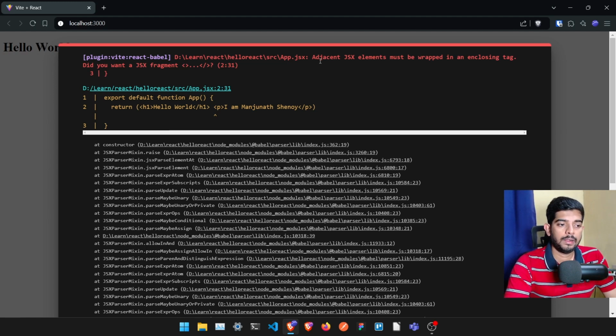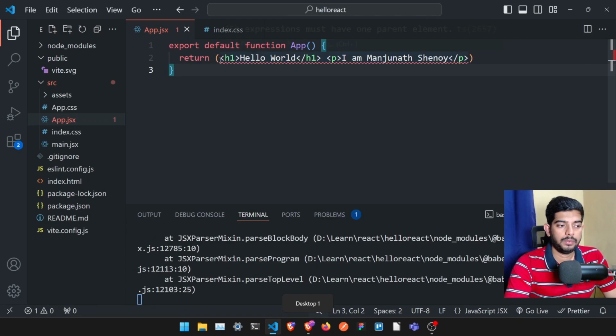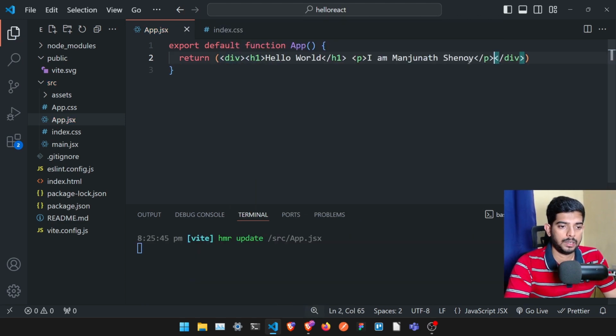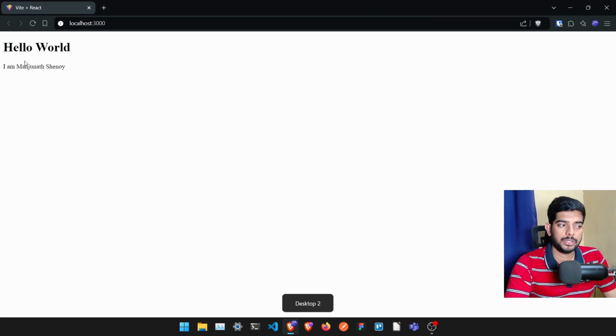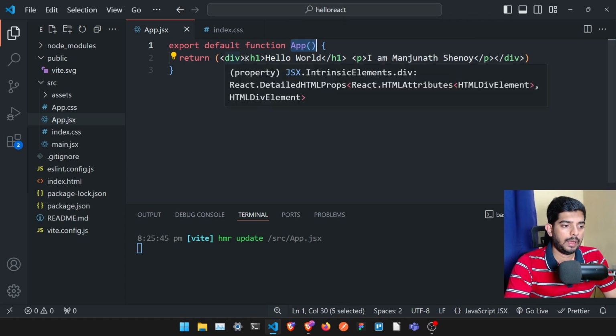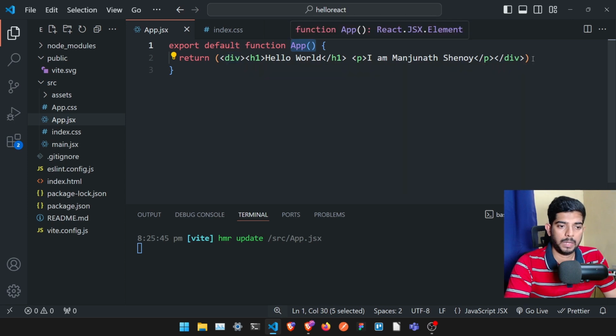And it's going to tell saying adjacent JSX elements must be wrapped in an enclosing tag. So what we can do is we can directly cut this particular entire text and we can put one div and we can just paste it here. Now the error should be gone and we should be able to see everything. That's because one React component, that is the main component, should have only one parent to be returned. So you can't return multiple divs.